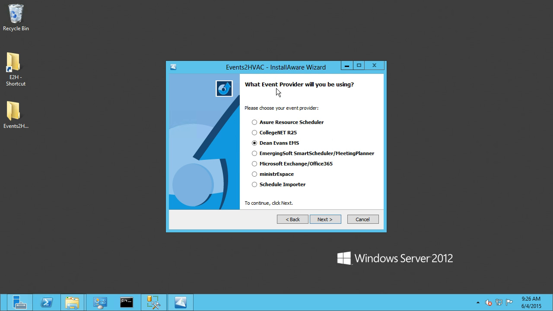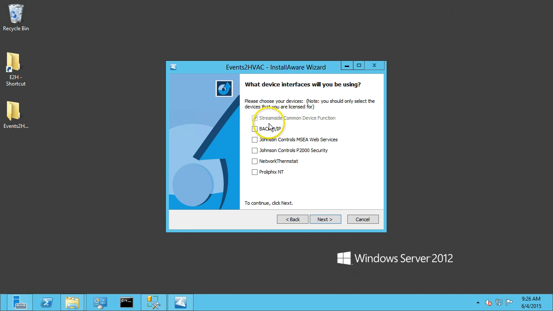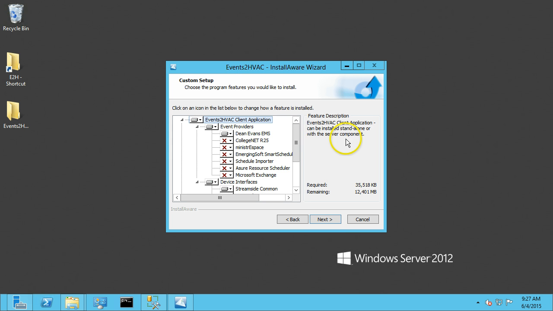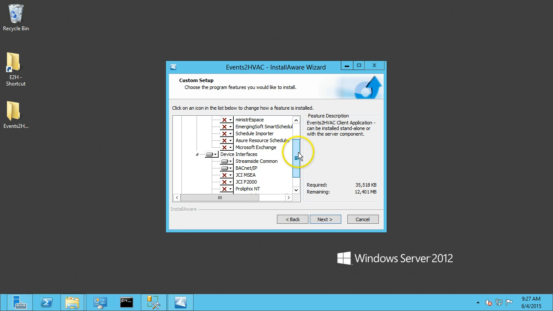What event provider will you be using? This is where you select what's in your license. We're going to use Dean Evans in this install, and select which device interfaces you'll be using. This is which interface you're going to be connecting to your HVAC. So we're going to go with BACnet IP. And then this is just a summary of what's being installed. You can just verify that Dean Evans and BACnet IP is getting installed, and I'm also creating a database.